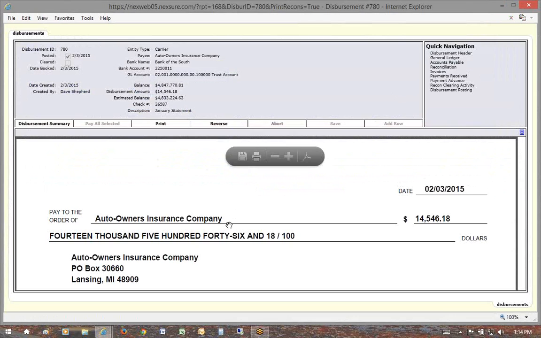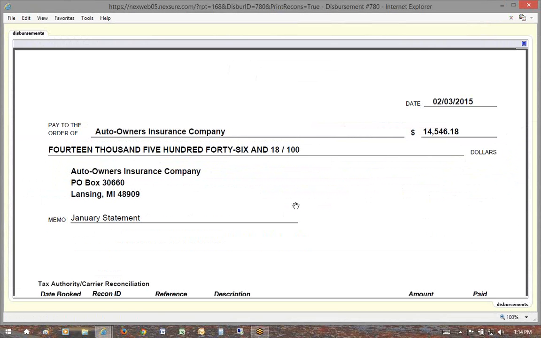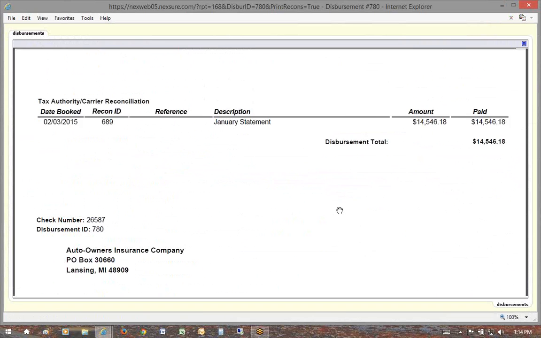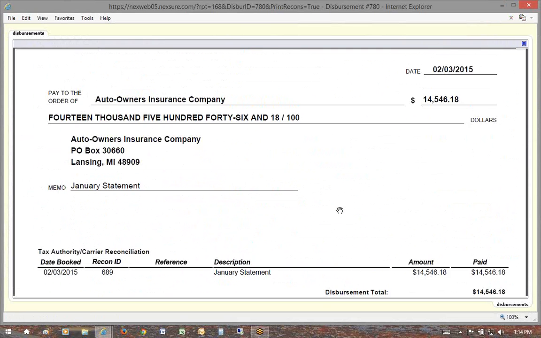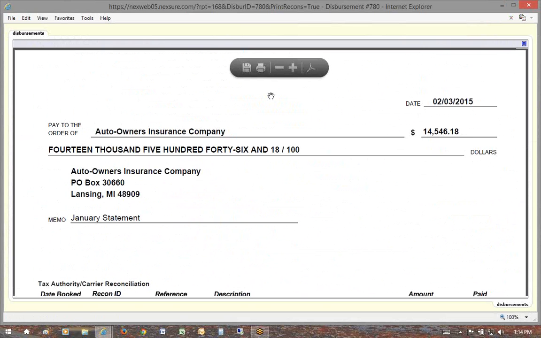Let me go back to the check now. Here's the check. I'm going to expand this screen here so you can see what a laser check looks like without the check form, just on blank paper. So it shows a check with 2 stubs, a check on top and 2 stubs on the bottom. The memo here is what I put in the description line of my reconciliation. So if I had put John Smith, policy number 23469, that would show here.